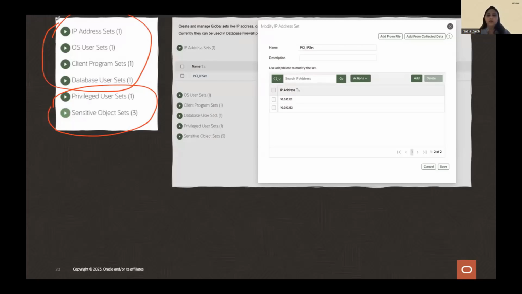If you remember, earlier we had the sets concept in database firewall, but that was more local. So for different targets, if you were defining different policies, you had to create sets separately each time. Now you define those sets at the global level and you can reuse them. And we kept that concept the same.